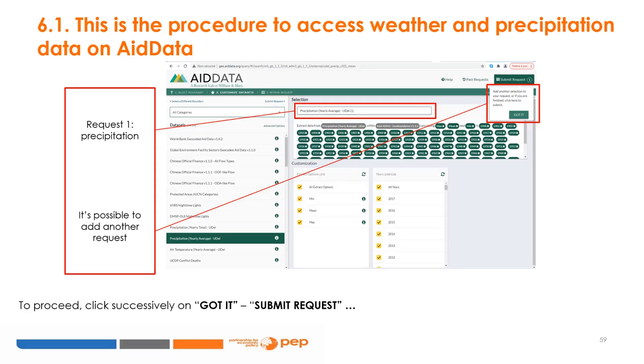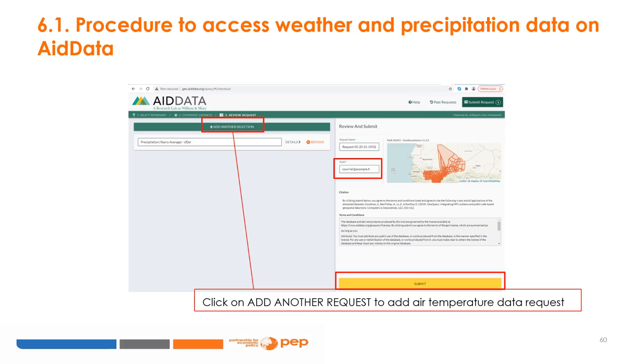We must always select data we are interested in. Begin by requesting precipitation. After that, it's possible to add another request. To proceed, click on Got It, Submit Request. Then click on Add Another Request to add air temperature as the data request.